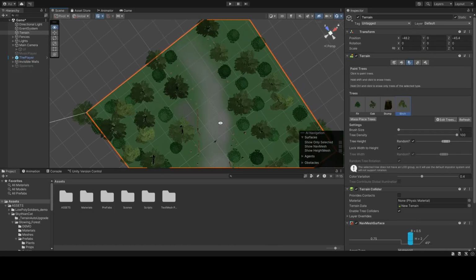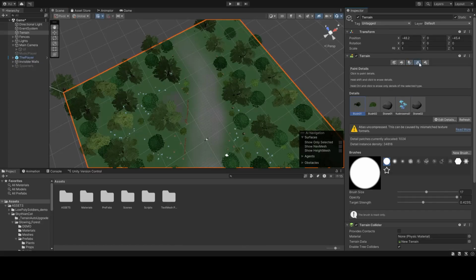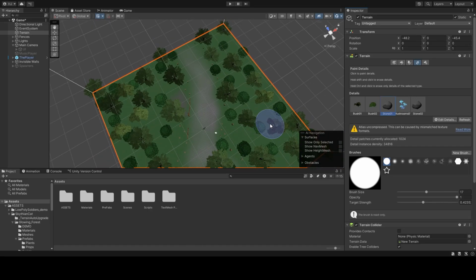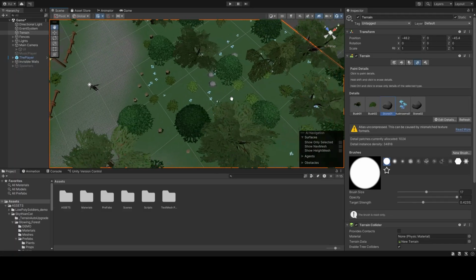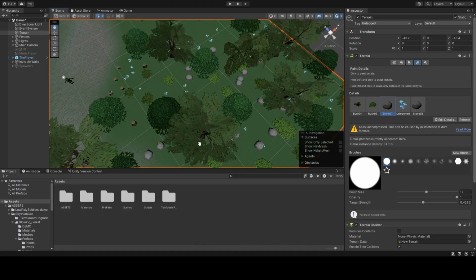There. Next we have is the paint details. This acts very similar to the paint trees, but in this case we are using grasses, stones, mushrooms, and other smaller prefabs for the environment detail. If we go by this, we use stone and just add. You can see it all spread out.